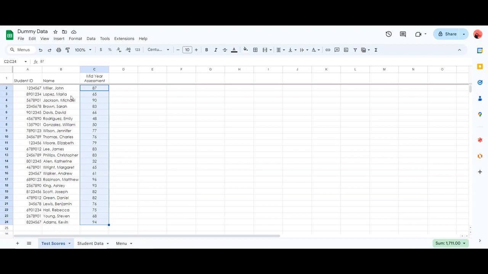So what I need to find out is each student's English level and their IEP score. So I'm going to label these columns first, and then I'm going to use VLOOKUP to find out.